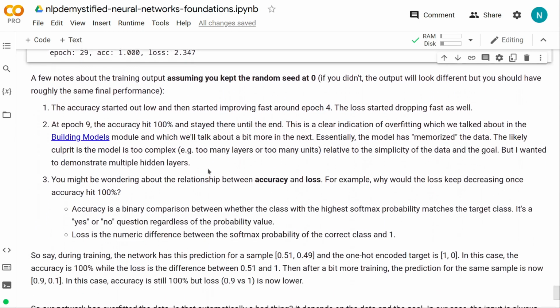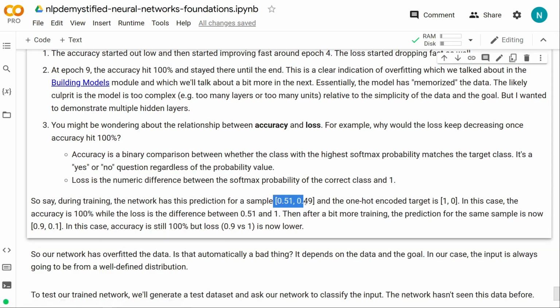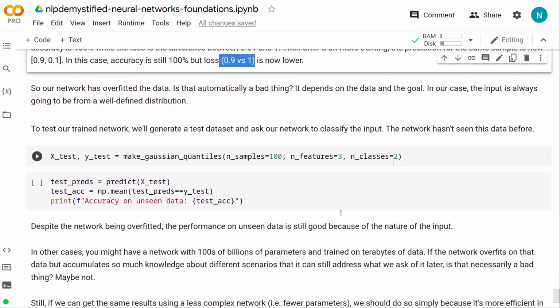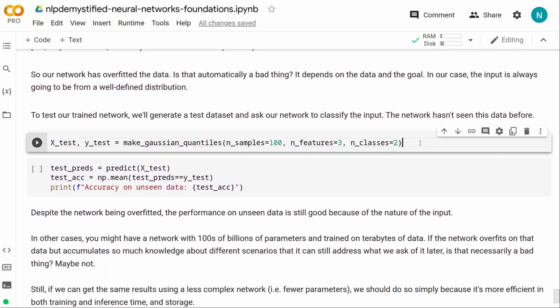So, if you had a prediction for a sample where the softmax output looked like this, 0.51 and 0.49, and the one-hot encoded target was 1, 0, the accuracy would be 100%, while the loss would be the difference between 0.51 and 1. If after a bit more training, the softmax output for the same sample now looked like this, 0.9, 0.1, the accuracy would still be 100%, while the loss would now be lower. Combined with some batches being harder to predict than others, this is how we can end up in situations with high accuracy and high loss.